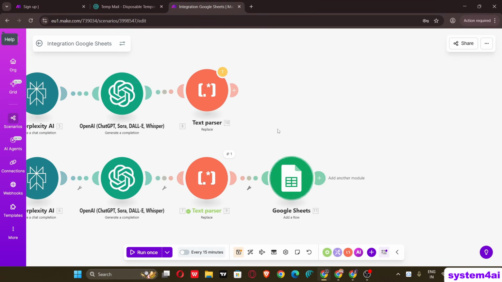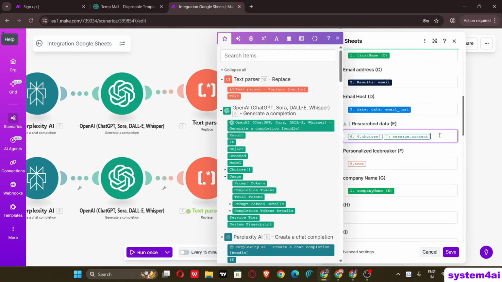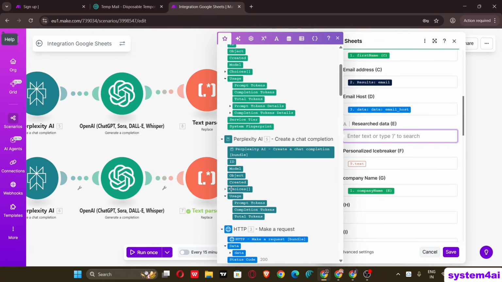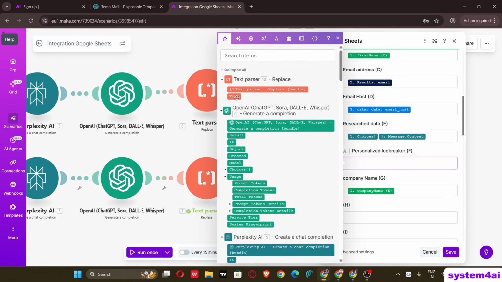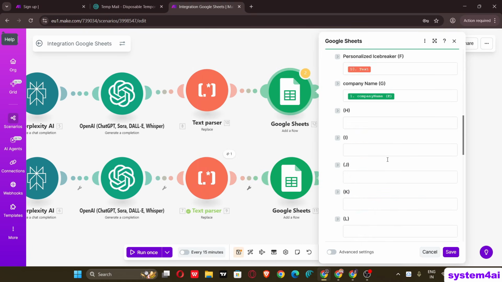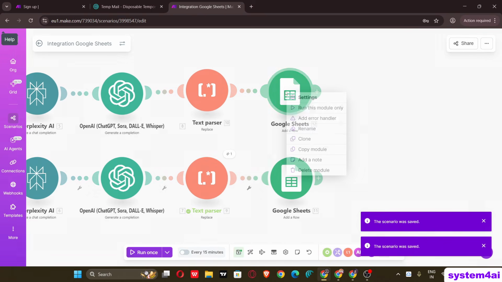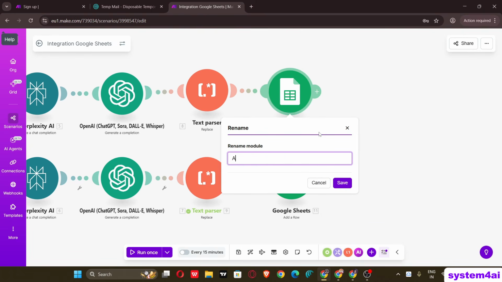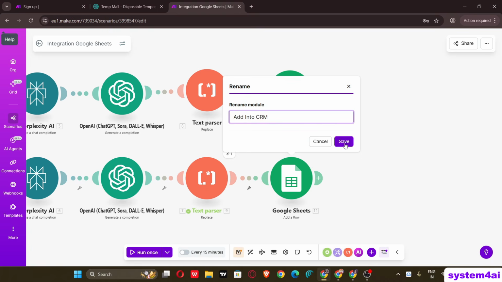And we're gonna do the same thing over here. So we're gonna clone this, clone, name this. So research data. This is from here, which is choice, message, content again, personalized icebreaker from the text parser, and anything else. That's it. Save. And I'm gonna rename this, add into CRM. Add into CRM, save. And same over here. Rename, add into CRM.